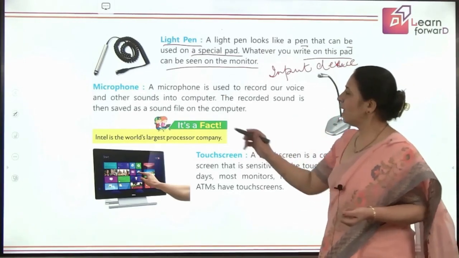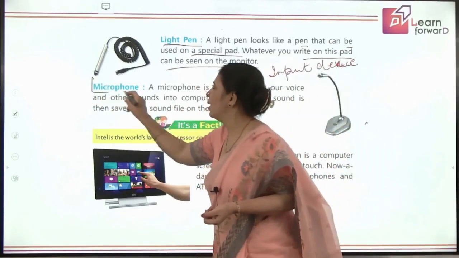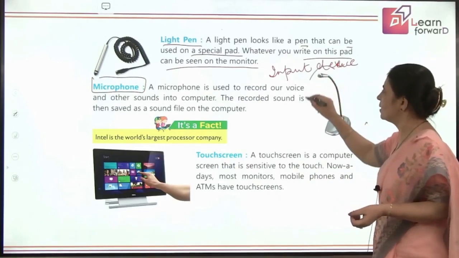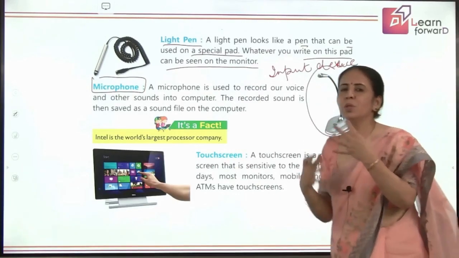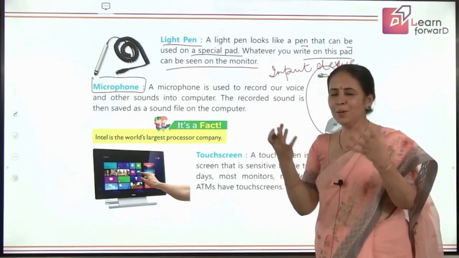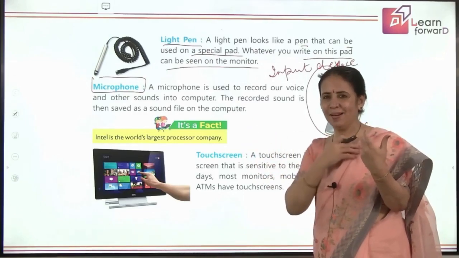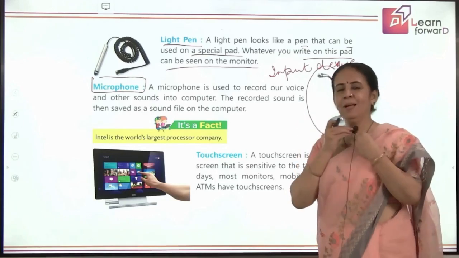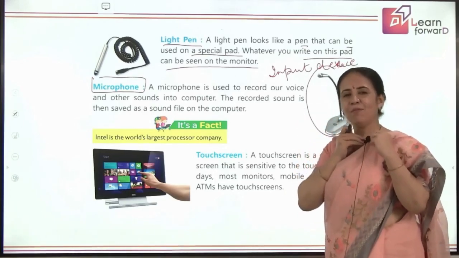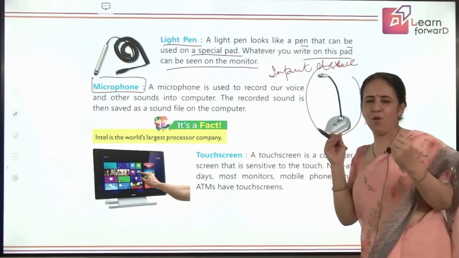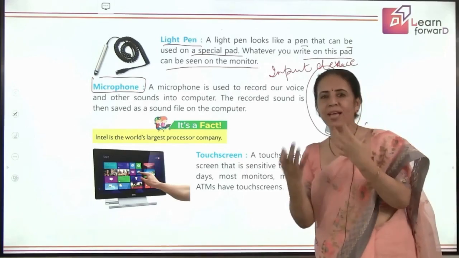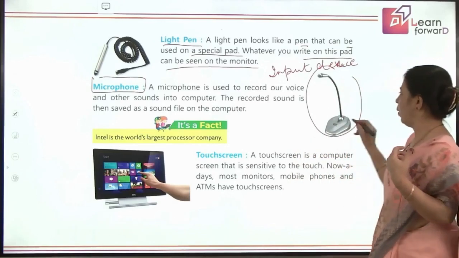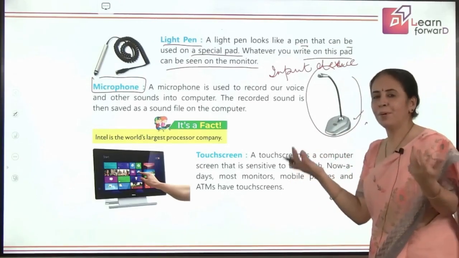Then we come to the microphone. This microphone is related to sound and it looks like this. When you have to transfer the voice to the computer, could you see a microphone here? Correct, it is here with me. Yes, this is a microphone. And we use this microphone to put the voice in the computer system, right? And we call it another input device.